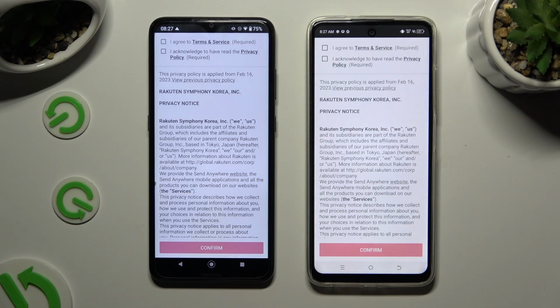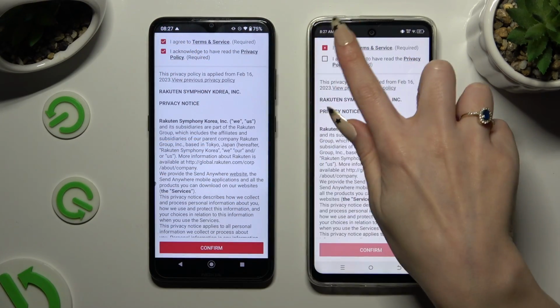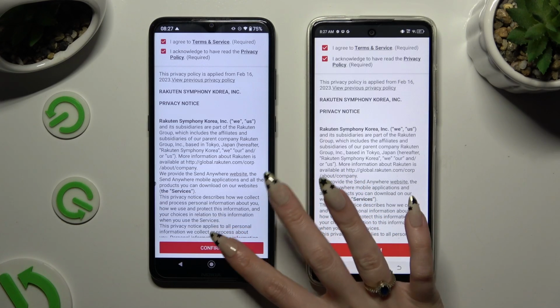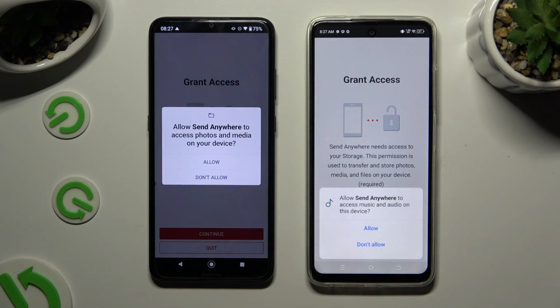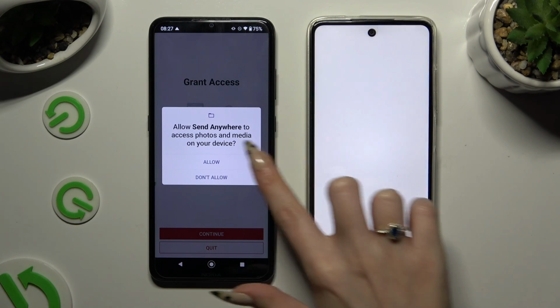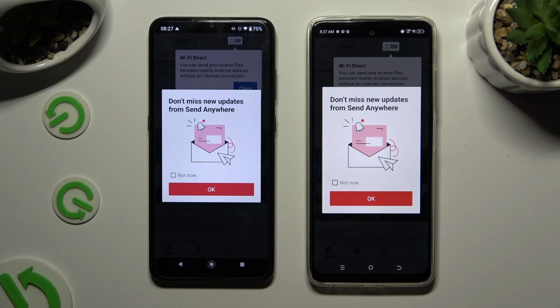Then to use it, you need to set it up by tapping on the same options in both apps. Firstly, I agree and I acknowledge. Then confirm, continue, and allow. In this window though, about new updates, you can select Not Now or close it right away by hitting OK.